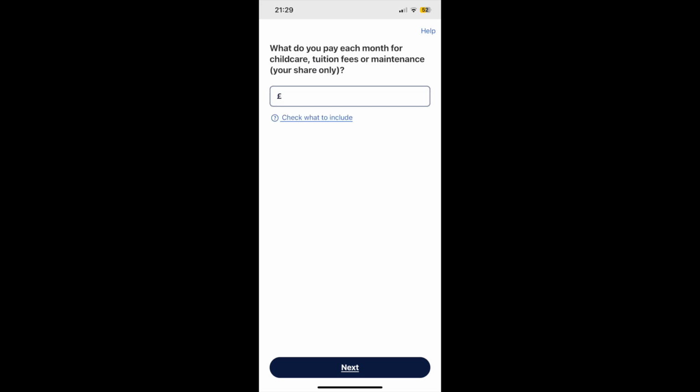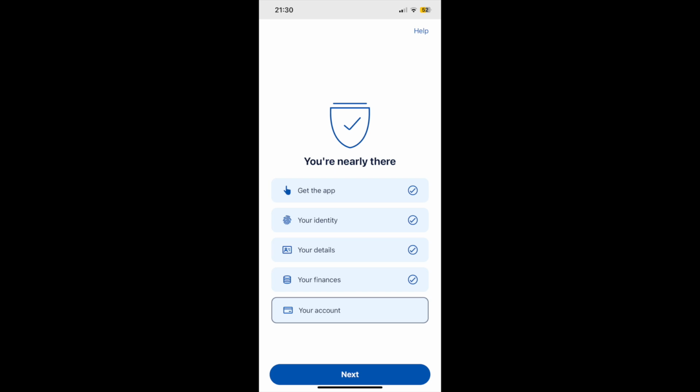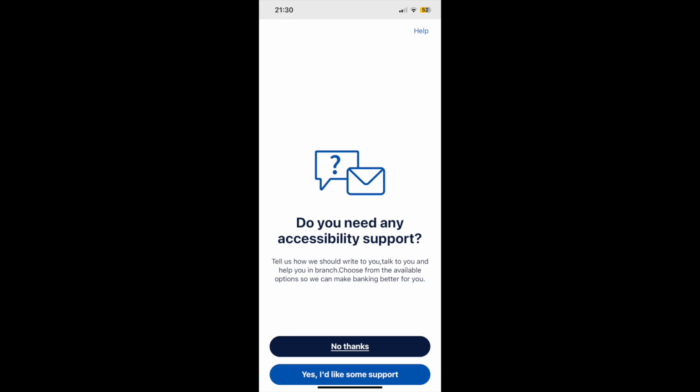Then once you've confirmed living arrangements, you'll then be asked how much you pay in childcare, tuition, or maintenance. Then once you've done that, you just need to confirm when you moved in. And then from there, that's the fourth section complete. So we can move on to the last one, which is about your account. Then on the next slide, you'll be asked about how you want to be contacted. And then you'll be asked if you need any additional support.